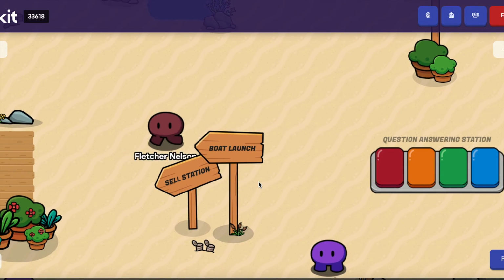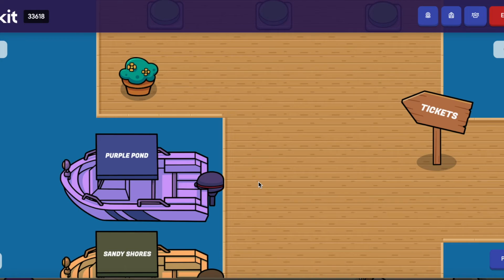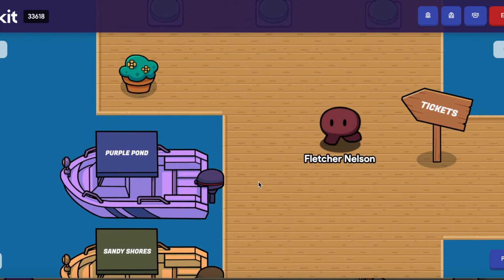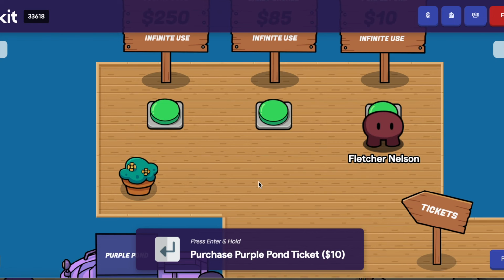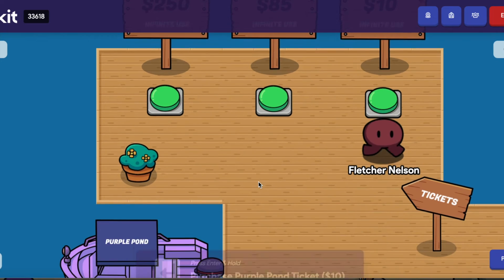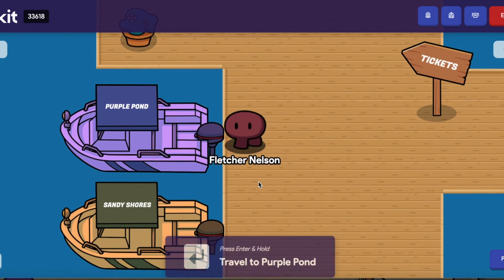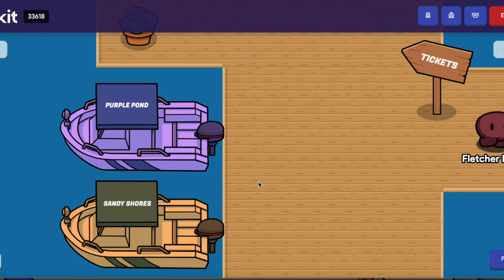Over here at the boat launch, they can buy access to a boat. So if I wanted to, I don't have enough here, but I could buy that and have access to the purple pond to go fish out there.